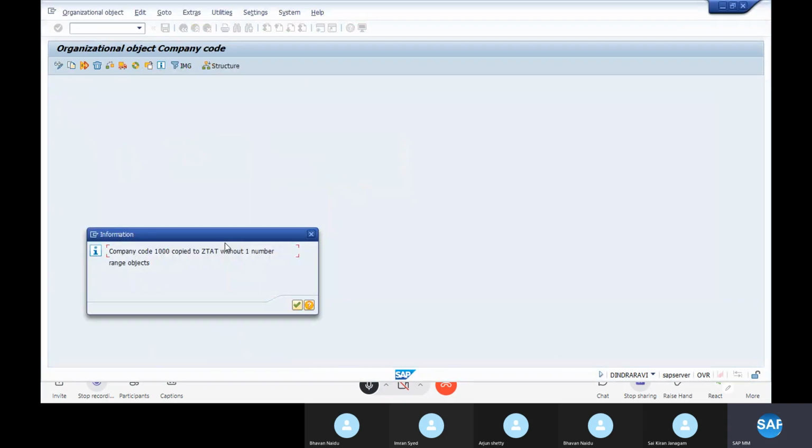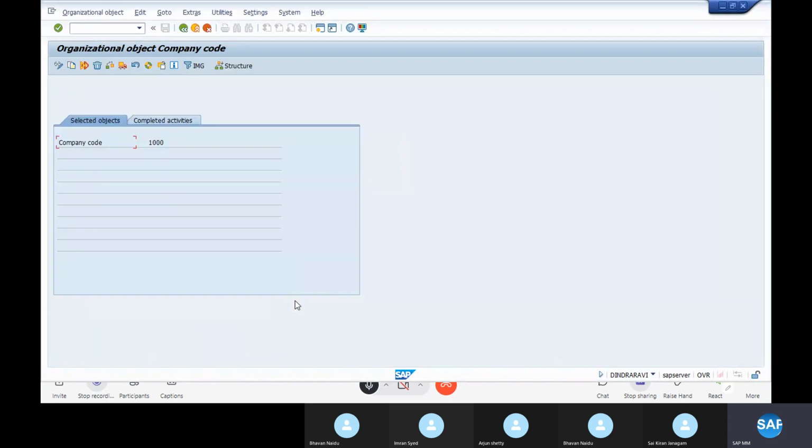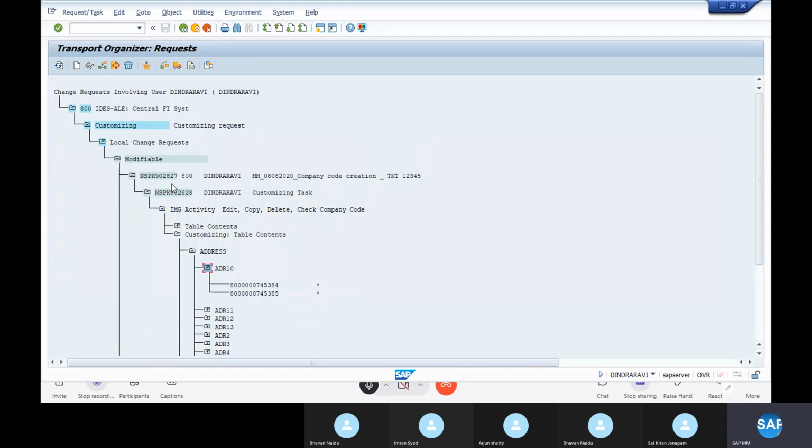At one time, if you want to understand, it's very difficult. But I'm just showing how the transport request number will be created. Still, its status is modifiable. Suppose I want to move these changes to the quality system, then what I will do is release the subtask first.